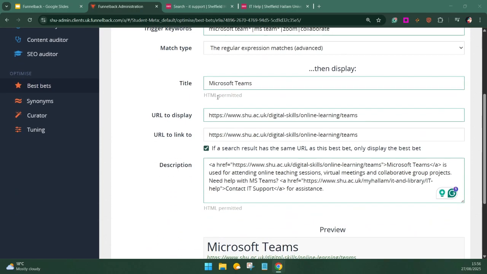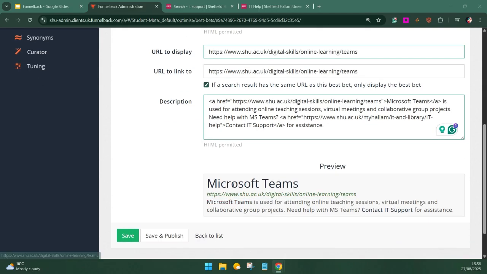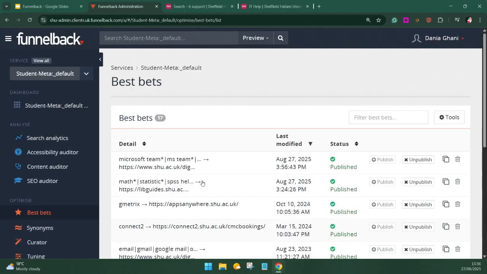So what I have also done is I've updated the title to display at the top and added the new link for the Microsoft Teams page. And what I have also done for the HTML is I've added a link to the Microsoft Teams, and I've also added a link to IT support for people who need assistance with Microsoft Teams. So the way it will preview is it will have the link for the article. Microsoft Teams in the description now is a link, and also you've got contact IT support, which is also a link. So I'm going to save and publish, and that should be now live.